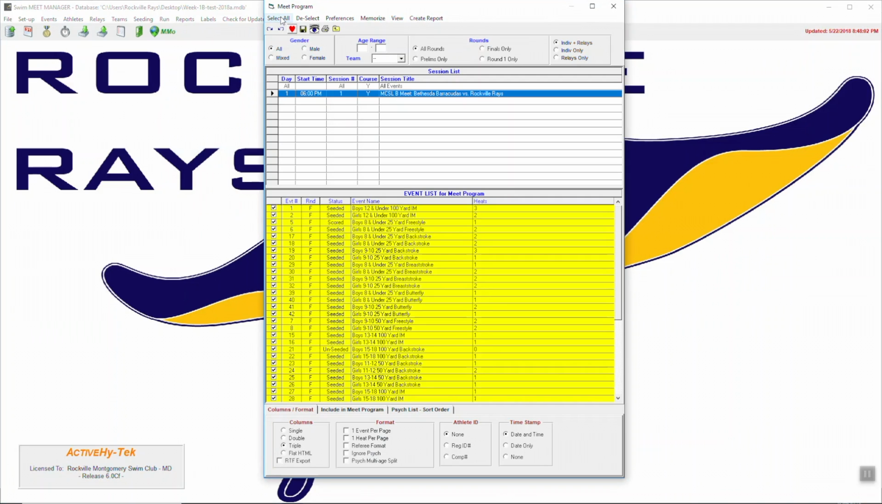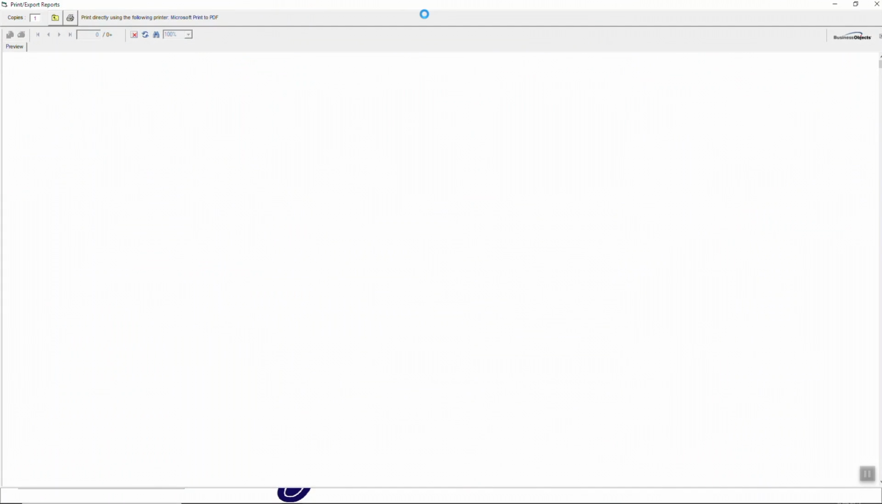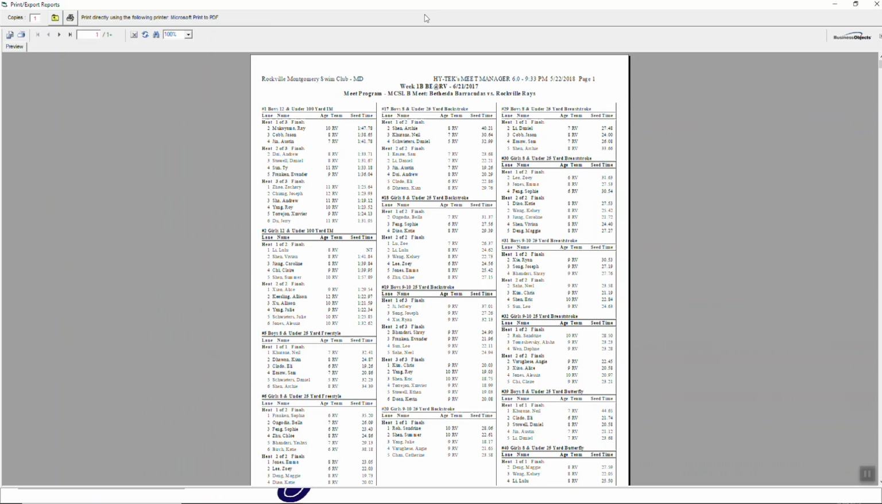So in this case, you're selecting all. I recommend a triple column. It keeps everything concise. And again, you're just clicking Generate Report. You'll see that this is a pretty full report, which just indicates the different events and of the heats who's swimming. You'll obviously see as you toggle through here, we've got multiple pages.